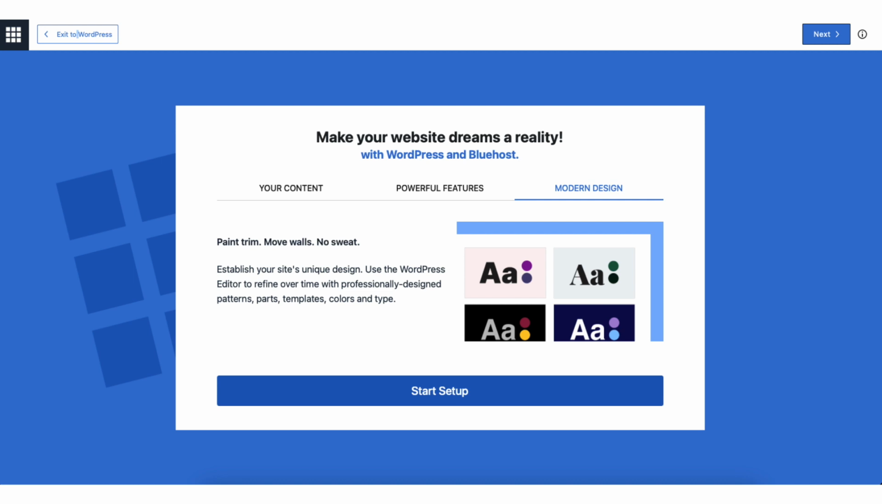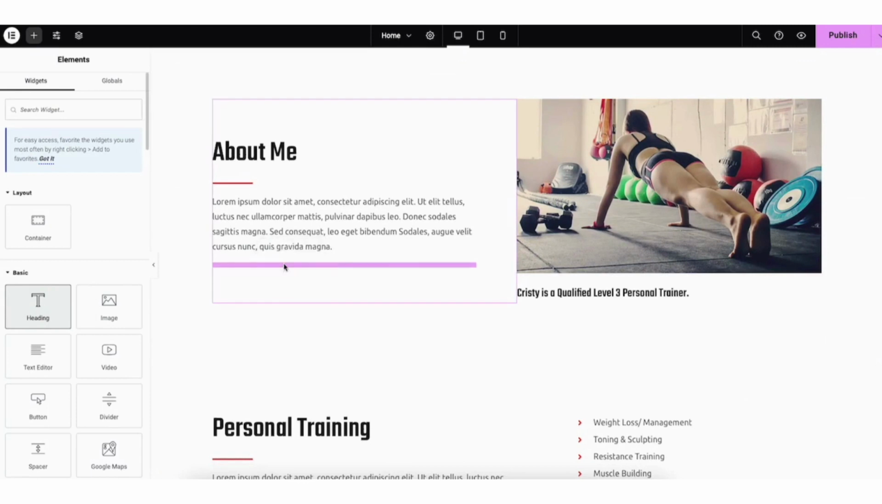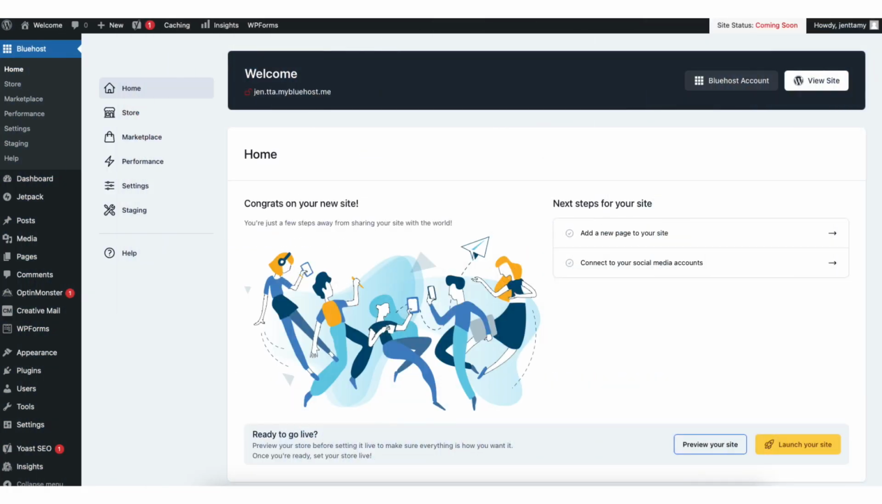You'll now be directed to a Make Your Dreams a Reality page. Bluehost will now walk you through some steps if you need help with setting up your site. For this tutorial, I'm going to be covering all the steps in depth, along with using a drag and drop editor to create a site. So I'll click the Exit to WordPress button in the top left. You'll now be taken to the WordPress dashboard.